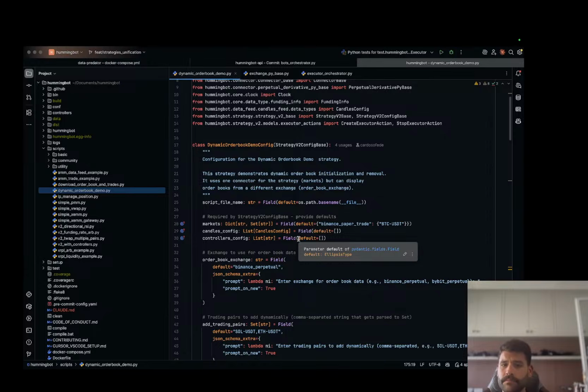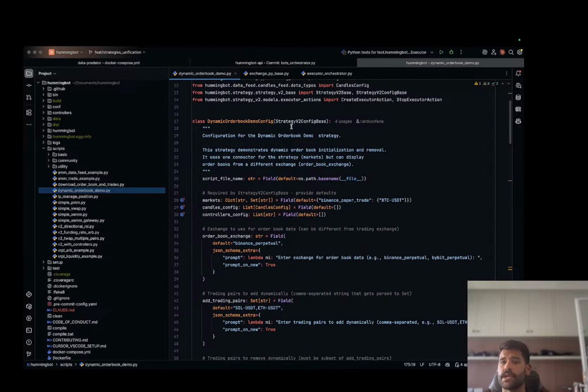So well, let's review this strategy v2. This is a config that has what we're going to do with this script. It is just for demonstration purposes. We're going to initialize a market like Binance paper trade, which is a market for paper trading. We don't really need an account, we don't really need API keys to connect to this exchange. That's why we're going to use Binance paper trade.